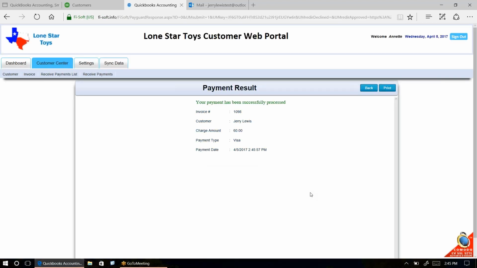What will happen is the transaction's been sent out and you're going to be brought back to the payment result page. So you'll get a clear indication of whether or not the payment was processed successfully. You also have the ability to print this page off if you would like to have a hard copy record.